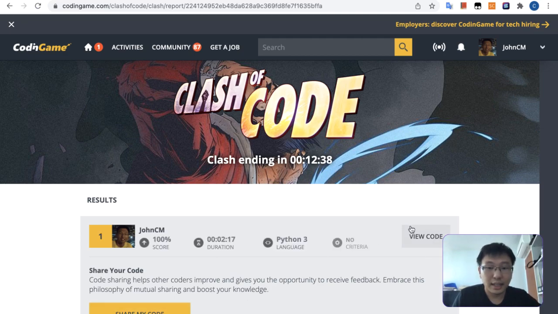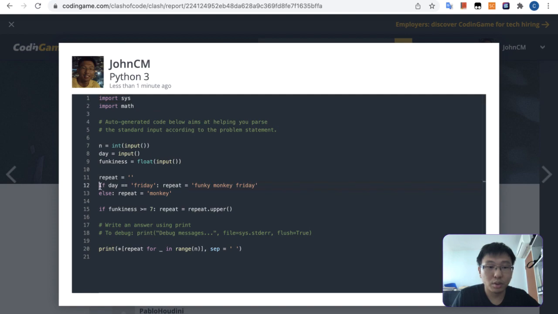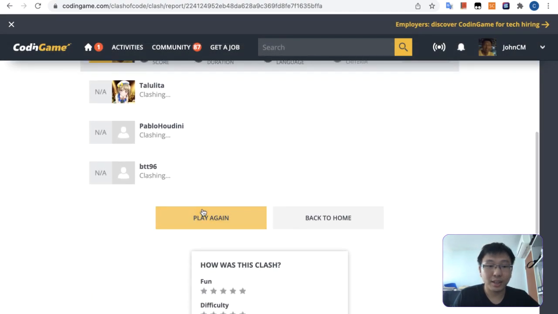Yeah, so the idea was to basically do the code for either Friday or Monkey Friday, and then make it uppercase if it's greater than or equal to 7, and then after that print it out with spaces. We could alternatively do the space with a for loop, specifying that you print out a space at the end of every monkey, and then you don't print out the space for the last element that you loop in that loop. So that's more or less what we have. Okay, let's try again.